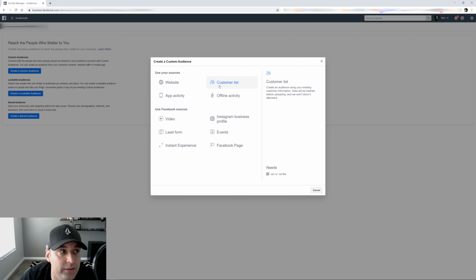Make sure you acquire that list the real way with a real opt-in where people are giving you that information and you're not just taking it from somewhere. Very important. And you upload that, you can create custom audiences out of that. You can create audiences out of app activity, people who launch your app or are using your app or taking specific actions inside the app.